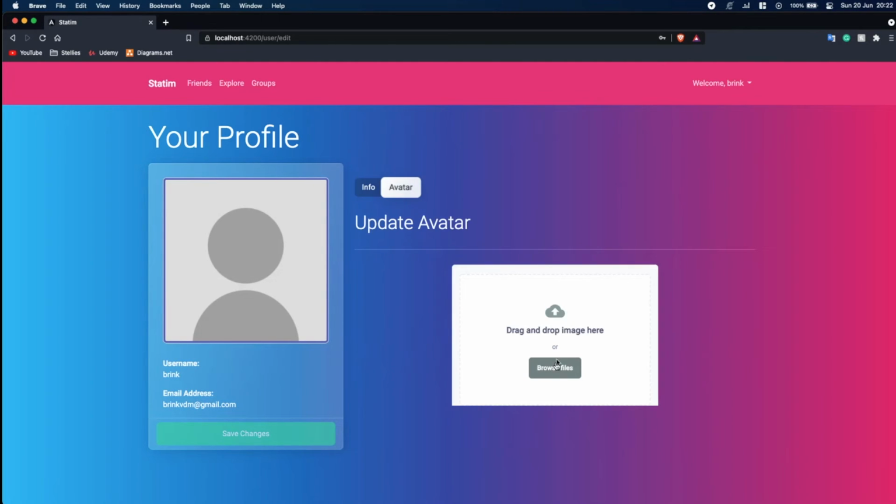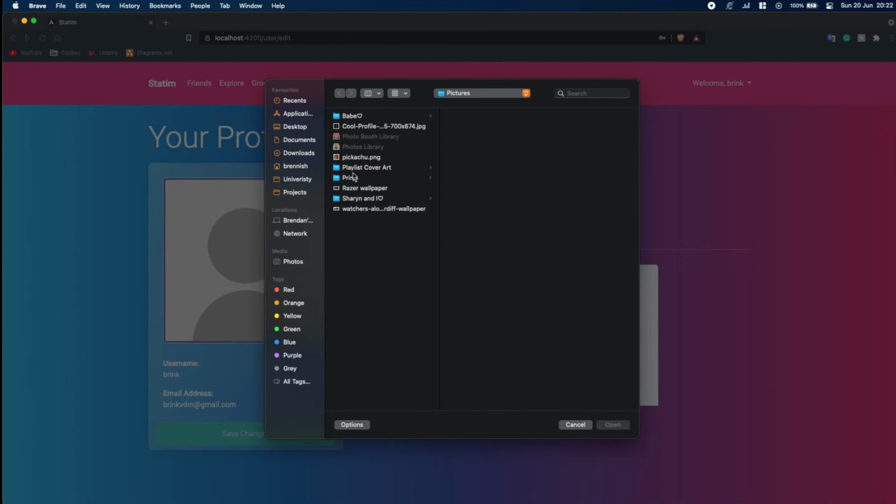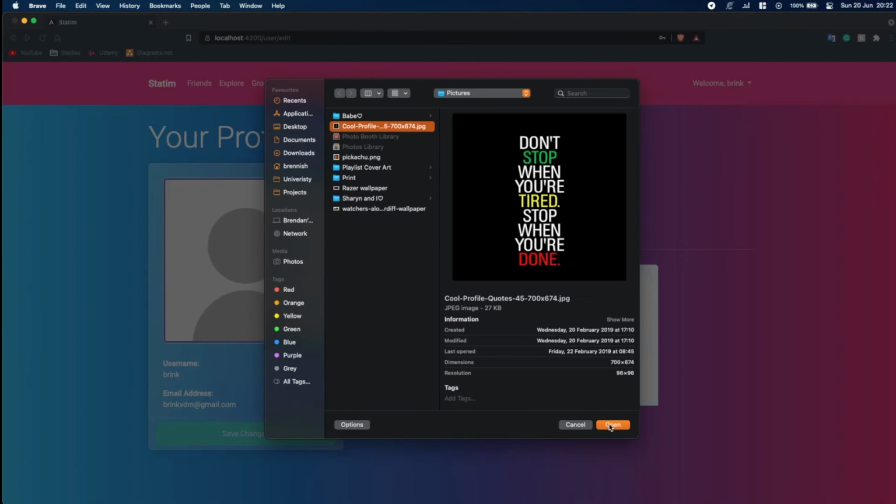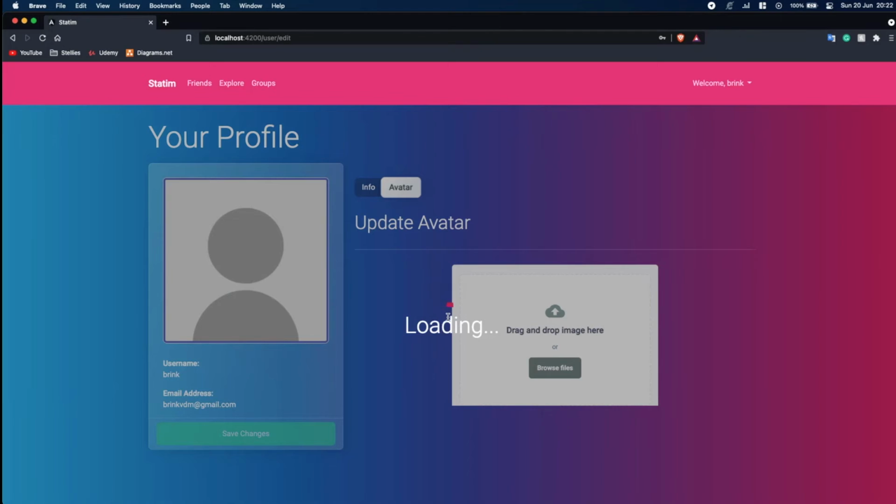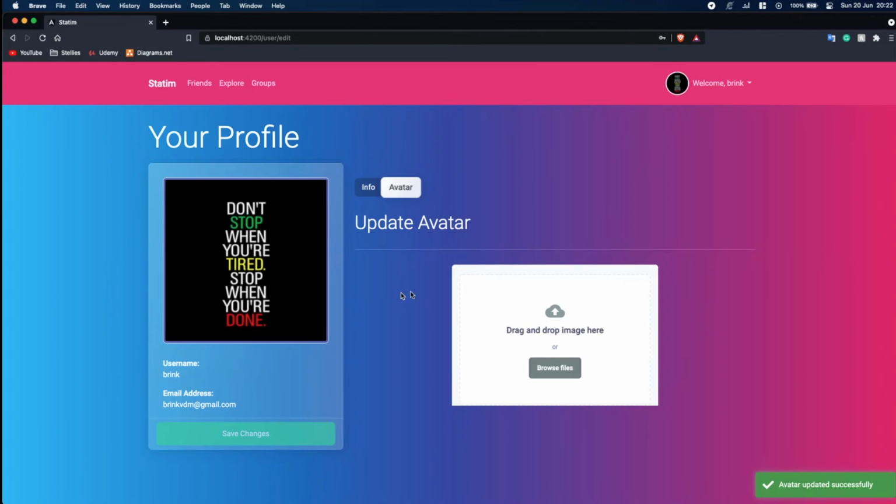Going to our avatar, we can add a new image. Going here, we can add this cool profile photo. Where we can see the avatar has been updated and is reflected on our side.